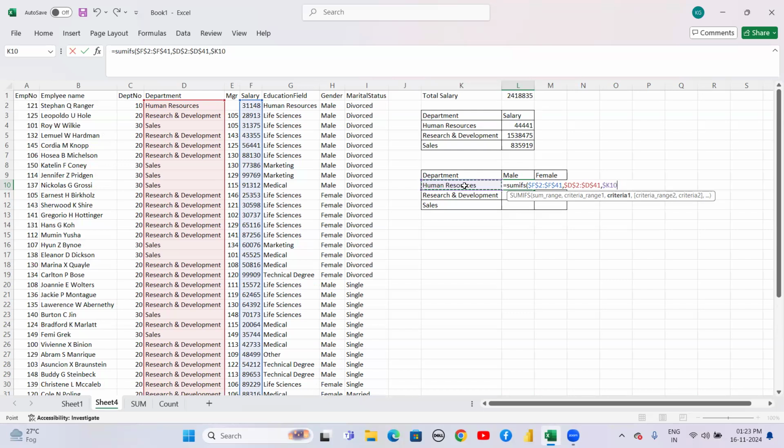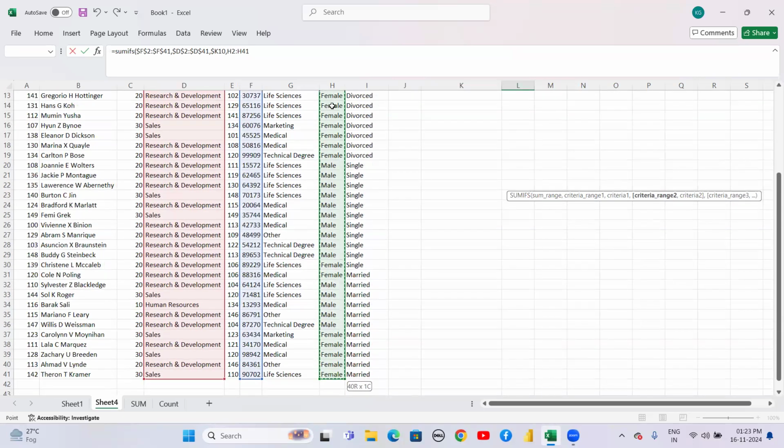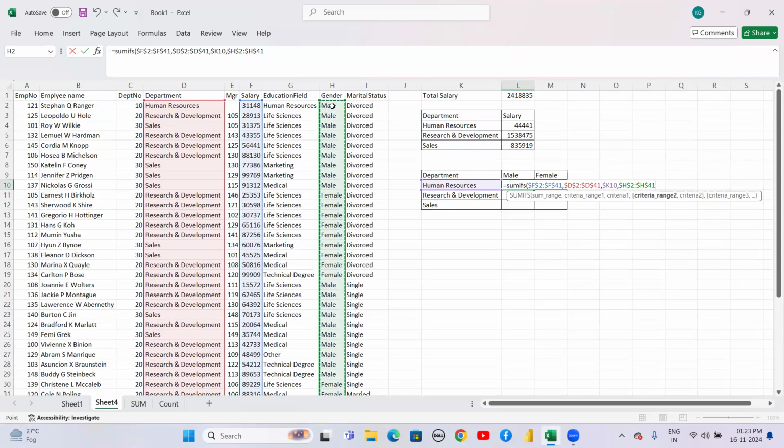And then after, we will see the gender. This one, gender criteria range, and select this gender. This one. And press F4. Now I got it.